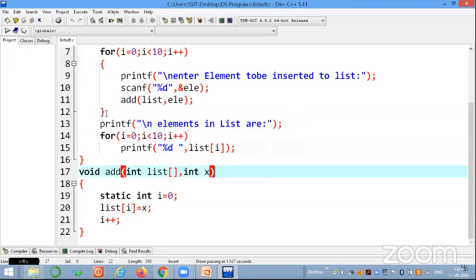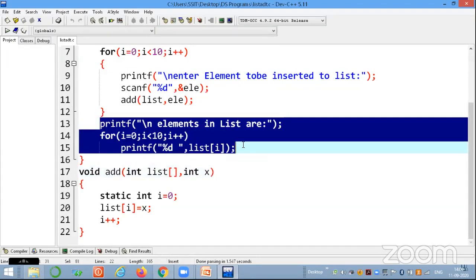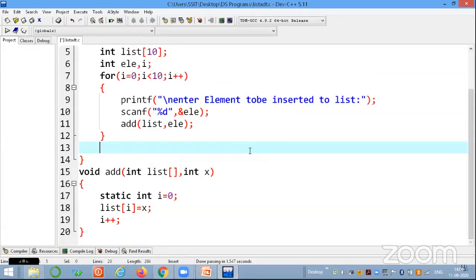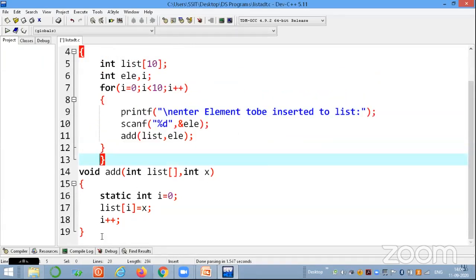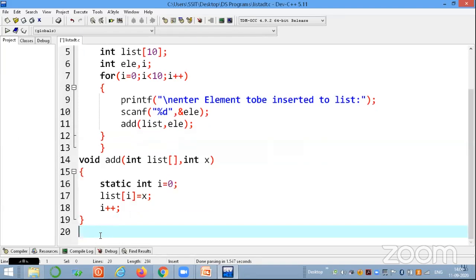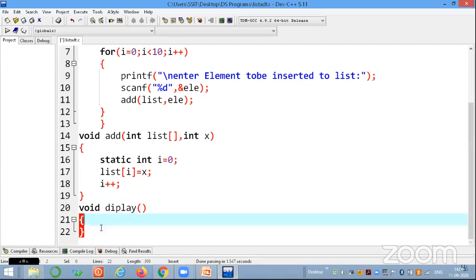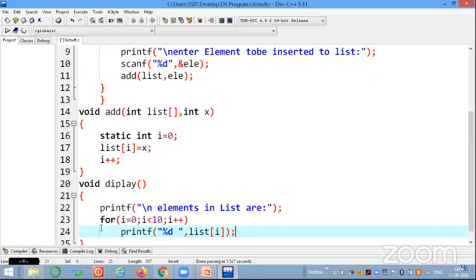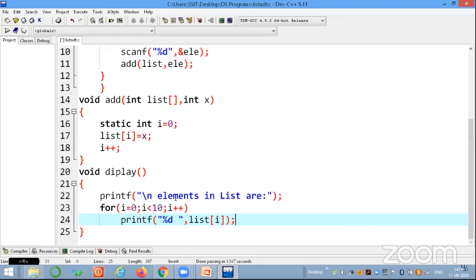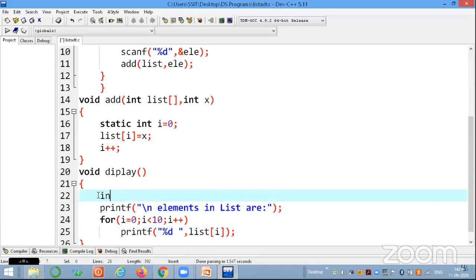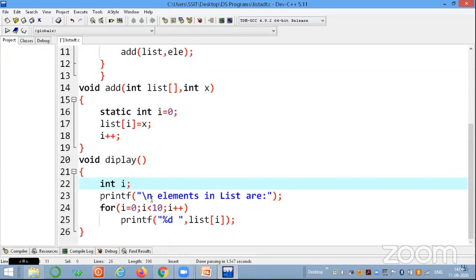Okay, so I want to convert this one as a list. For example, this one is for display purpose, so just remove here. I need to convert that one into one more function, that is void display, and in this display I need to specify a for loop over the list elements. So in this I need to specify int i. So this is displaying of the elements.